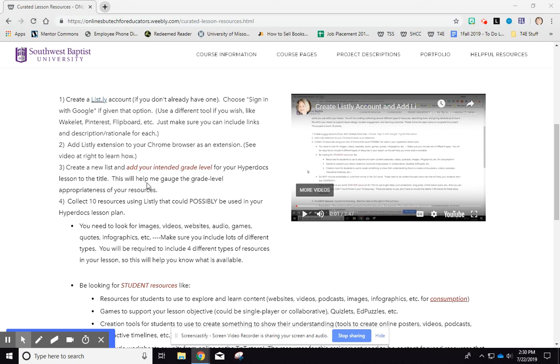Now, I added this number 3 because in the last couple of years or semesters, people have not been including a grade level, and so it's hard for me to determine whether the specific resources are grade level appropriate. And so whenever you create your new list, you can call it whatever you want to, Rainforest, HyperDoc, and then add your grade level, so 3rd grade or 9th grade or whatever you decide to do. But help me to know how to evaluate your websites or your resources by including that grade level.